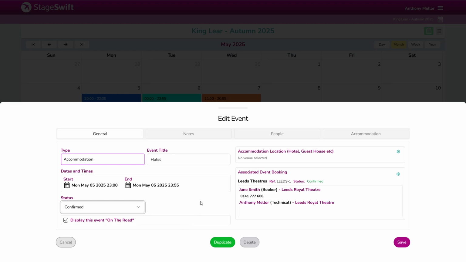There are a few things missing. The accommodation, you can choose where people are going to stay. And also you can add it to the booking as well, the associated event booking. That helps you to keep everything together so that you know that your event, your travel, your accommodation and whatever else is all part of the same booking. If that's useful to you, you don't have to select a booking for these at all.